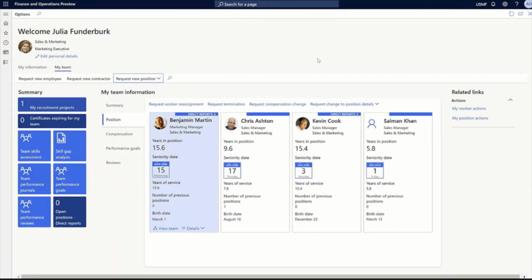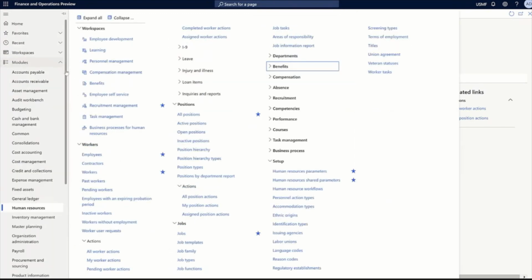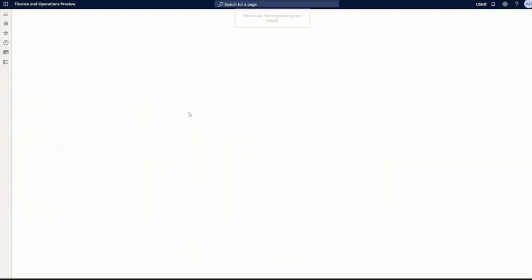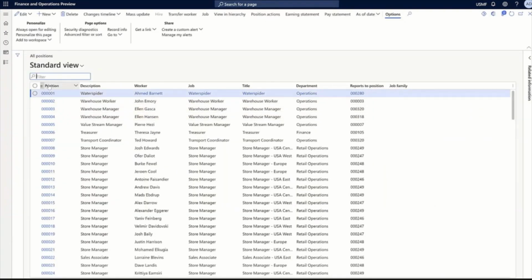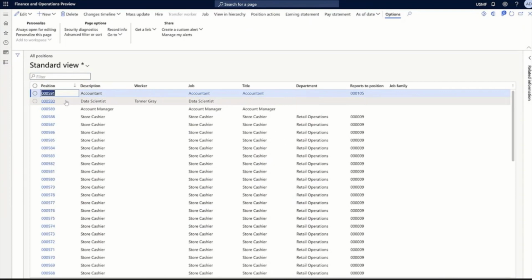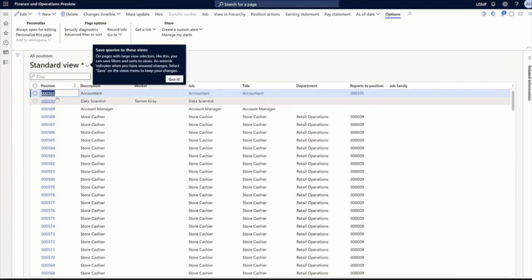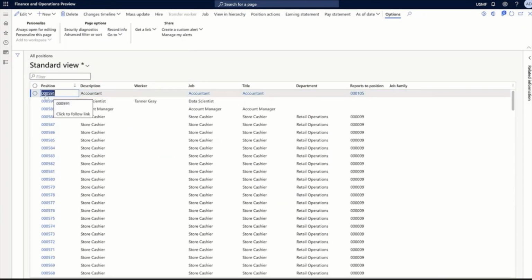If I close down this window, I can go into the positions page and see the details about this new position that I created. So I've navigated into Human Resources and opened up the All Positions. Here you can see this new position that I created, number 591 for the accountant. If I click on this position, I can see the details about this particular position.